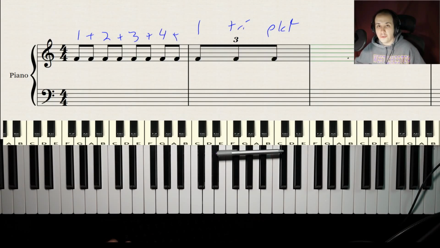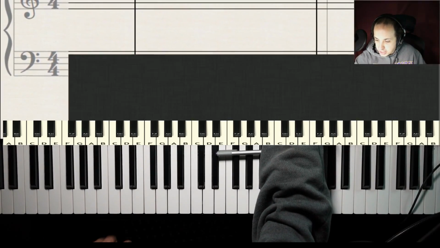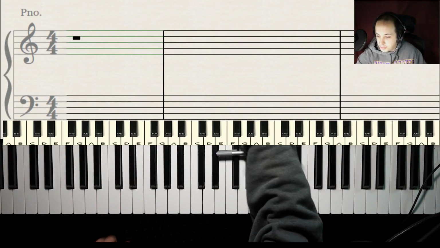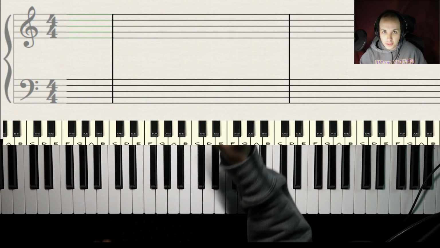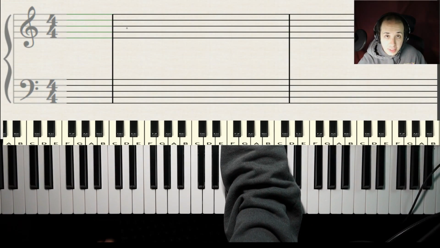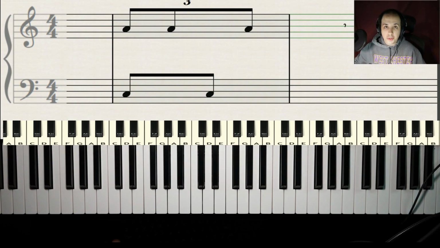Okay, finally we're going to get into actually how to count both of these simultaneously, at the same time. And I have a special trick that I came up with for you. So let's take a look over here and dive into it. We're going to have triplets in our right hand and eighth notes in our left hand. Let's just do 1 beat of them to make it easy. So how in the world are we going to count these?